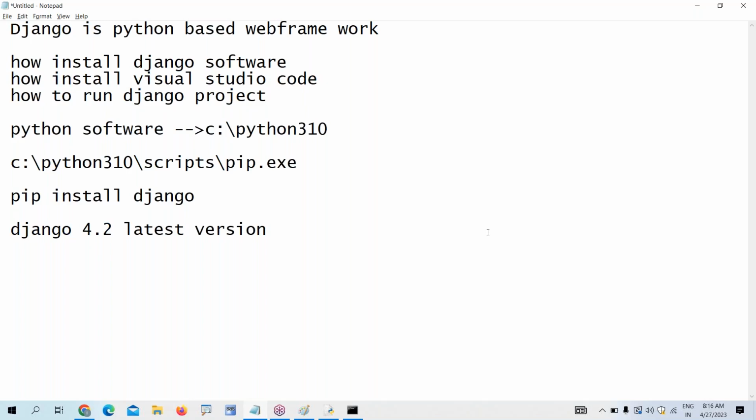But someone in your chat box asked me something. Satyanarayana asked why we need to use Visual Studio Code. Why can't you go for PyCharm?